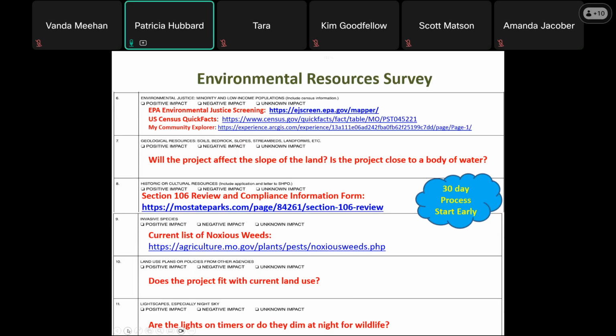So number 7, geological resources. Will this project change the scope of the land? How are you developing a rain garden to help control the runoff for your project?